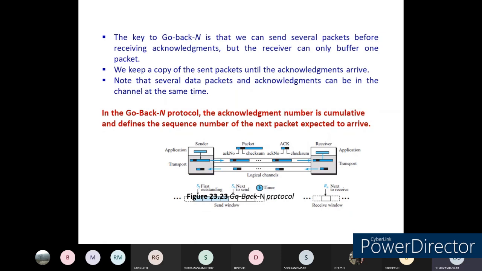Here the timer is used as well. Like that, depending on the sequence number and the priority, all the data packets will be transmitted to the receiver. So this is the mechanism of the Go-Back-N protocol.